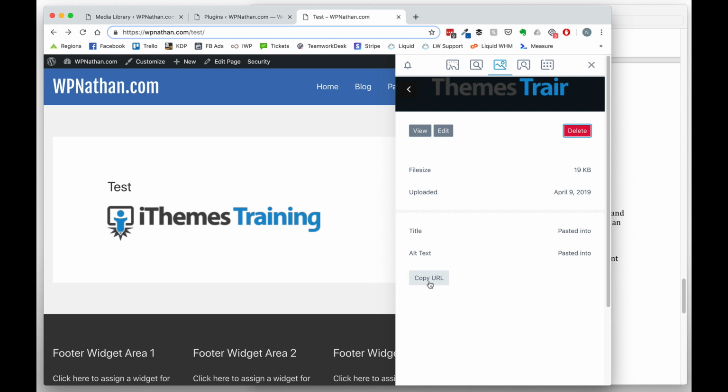How handy is this? Find the image I want here, copy the URL. How many of you have had to go back and forth from the front end to the back end looking for an image URL? I have. It's a mess. Right there, copy the URL. Does it detach? No, currently it does not detach.